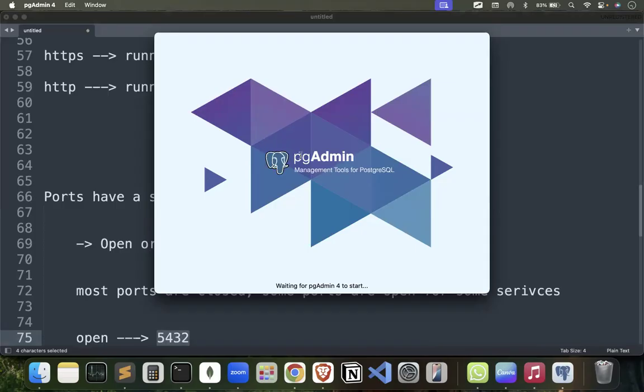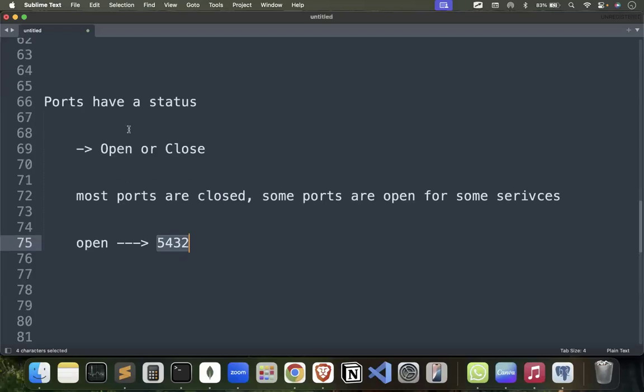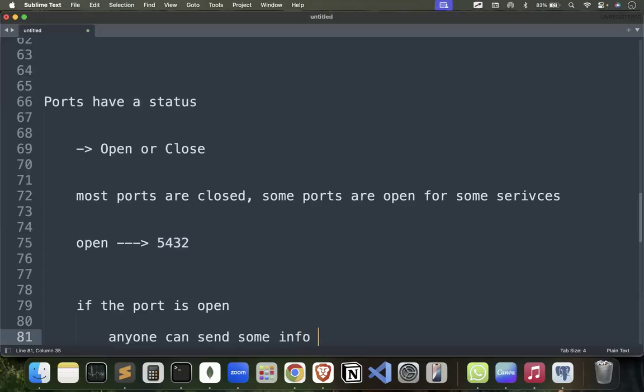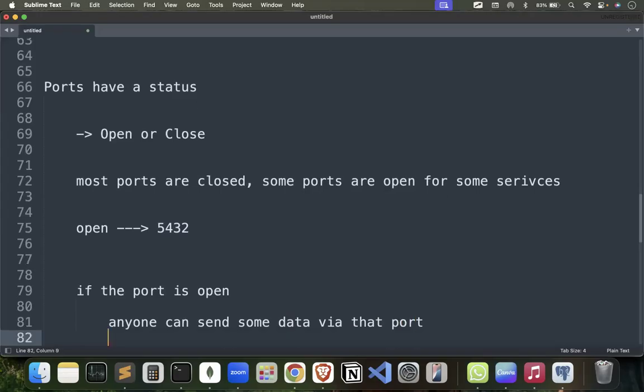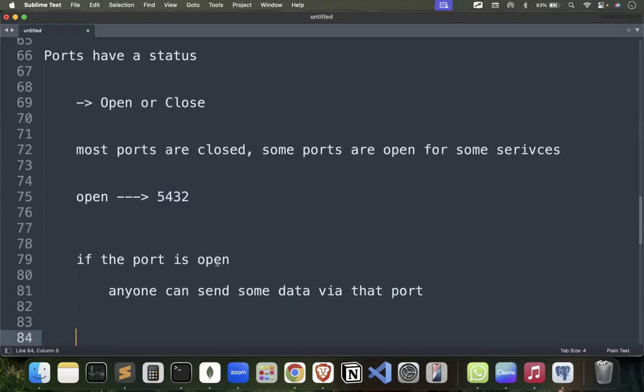Okay, the question is how ports help in cybersecurity. First, understand the status, either open or closed. If the port is open, anybody can send some information, some data, via that port. So if one port is open, anybody can send some information.